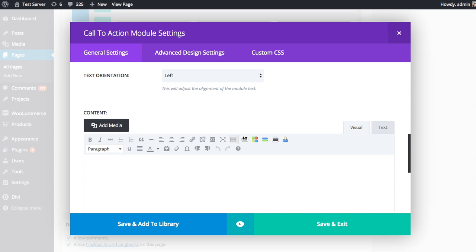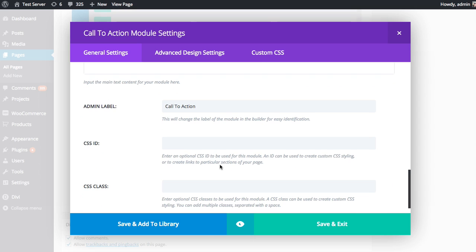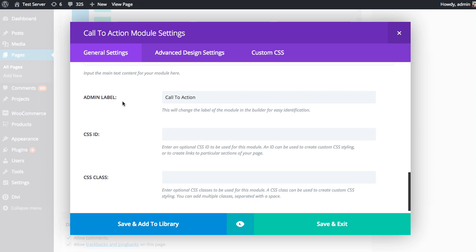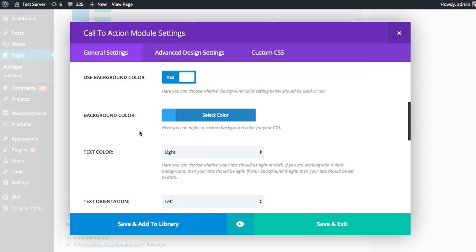And then you're going to want to input the content of the call to action module, which will be displayed below the title but above the button. So I'm just going to paste in some random text here. Finally, we have our admin label, CSS ID, and CSS class, which we don't need to worry about for this tutorial.